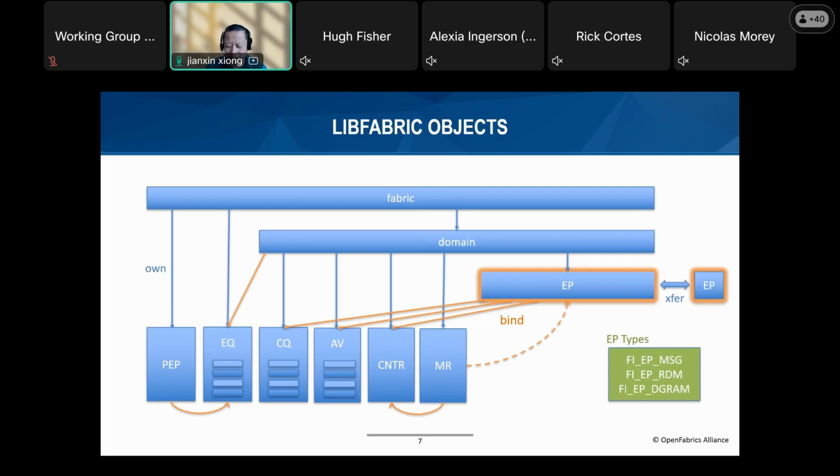And the RDM endpoint is different. It is connectionless. Basically, you don't need to set up a connection, and you don't need a passive endpoint. The endpoint addresses the target by having the remote side address within the outgoing message. Because the remote side address usually can be complicated, there's no uniform format for that. So we have this address vector to abstract that.